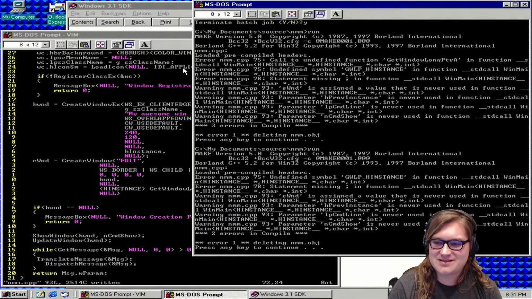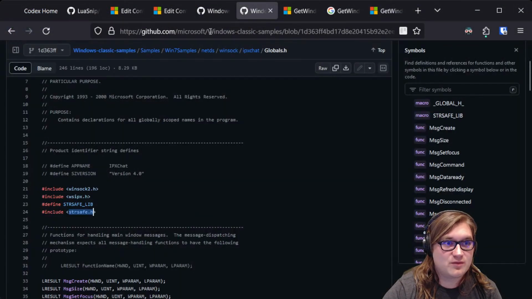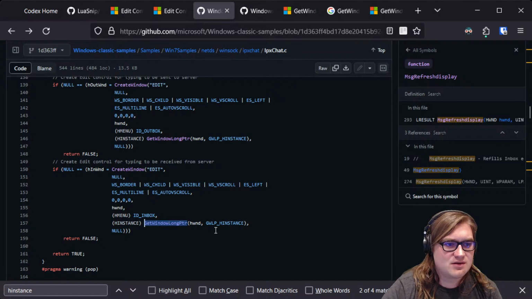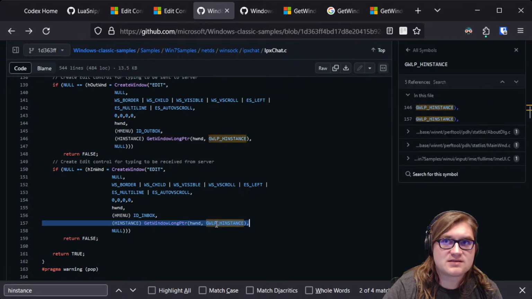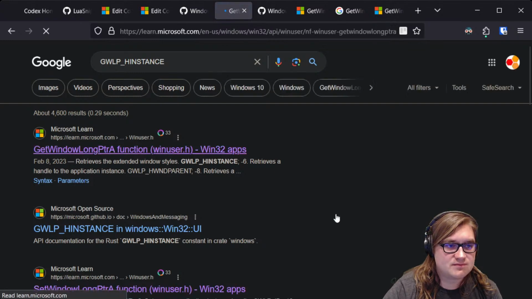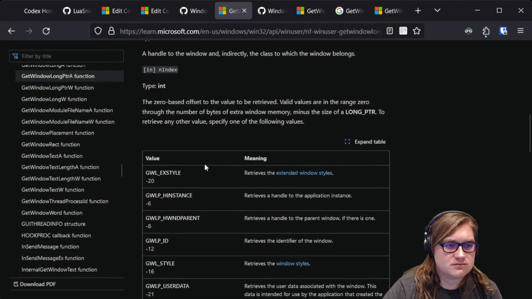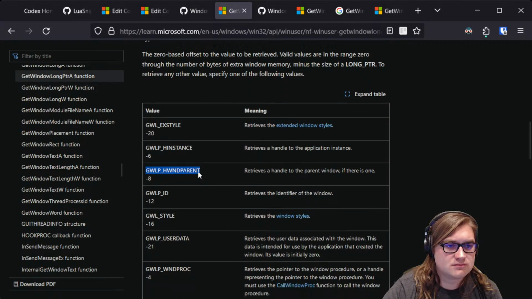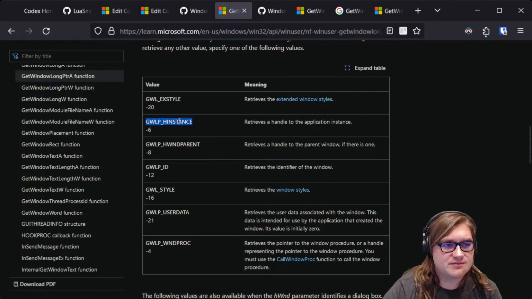GWLP_HINSTANCE. Where are we? GWLP_HINSTANCE, HINSTANCE. So that's exactly what we have. So we need to figure out where that comes from. That's the window handle. We should be able to have that. Why?